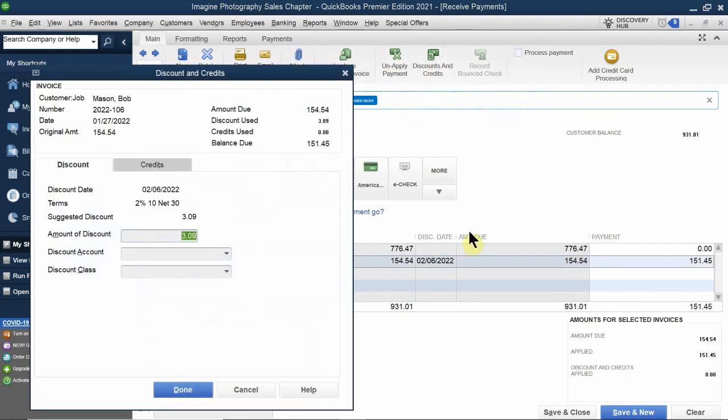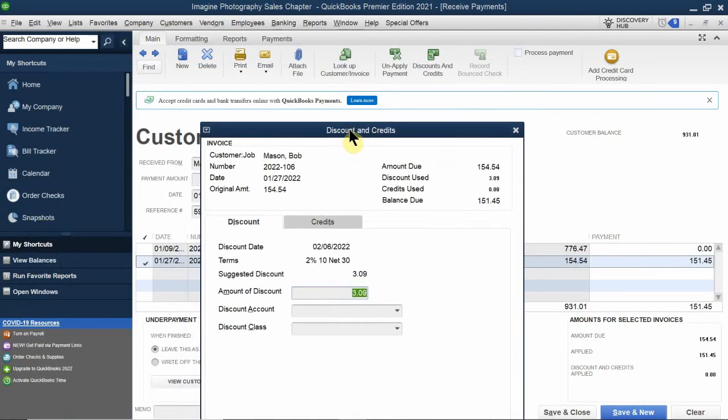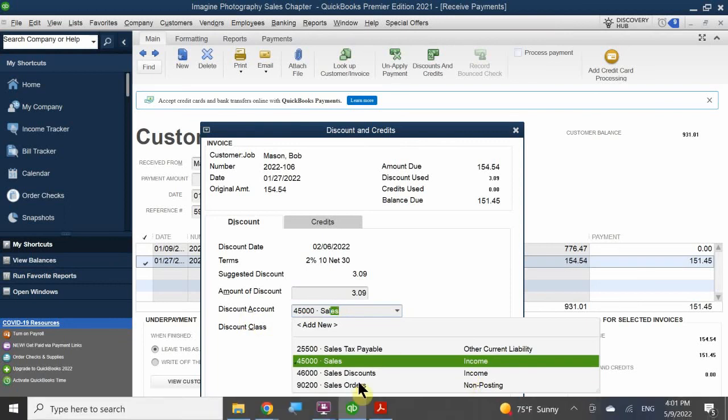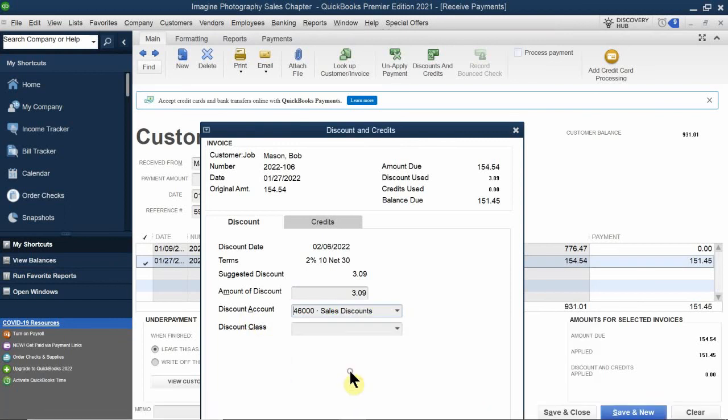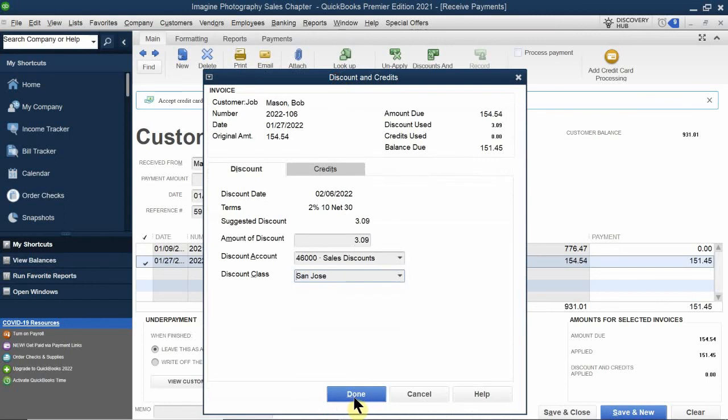If I click on discounts and credits, it's now going to say that for this invoice, there is a 2% discount, and it's calculated for you at $3.09. What amount of discount is it? $3.09. Discount account: this is a sales discount. What class? He belongs to San Jose, which means you're giving him a discount because he's from San Jose. Once everything looks good here and you apply this discount, you're going to click done.